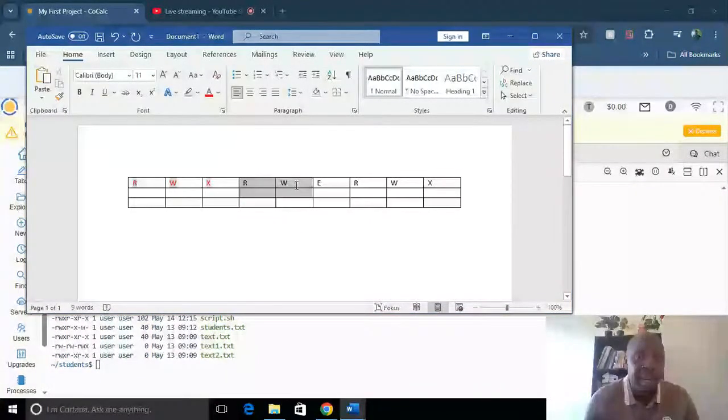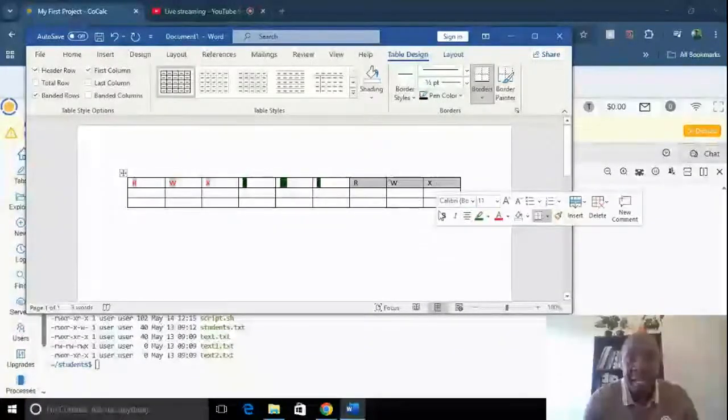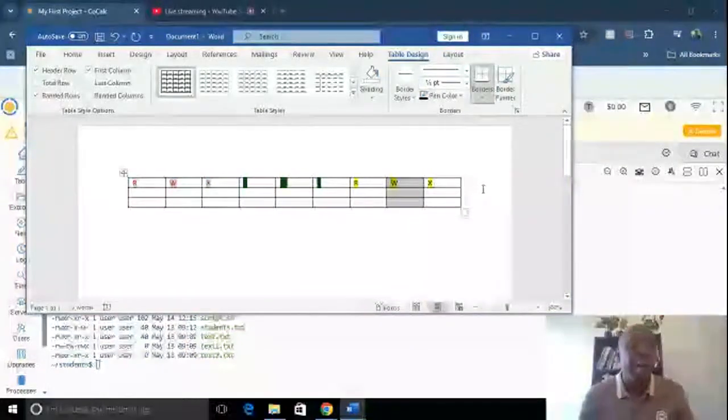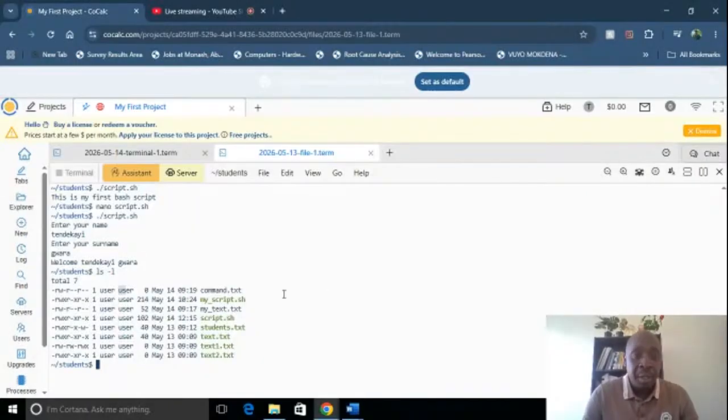Then the other one is for the what? The other is for any other user. That's why we've got three sets. So every file, every directory, you've got that. It's very, very important that you know that it has got that. Okay, I'll come back to this later on.